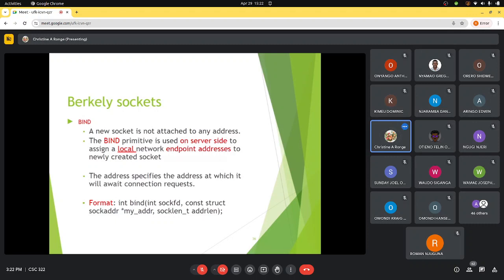Okay. So this address specifies the address at which the server will be willing to wait. Look at the format. And now this format, you must remember the data structure we talked about. Sock address underscore in. Now, so notice the format. The return type, of course, is an int. But after the bind, there are several arguments there. The first argument is the socket descriptor.